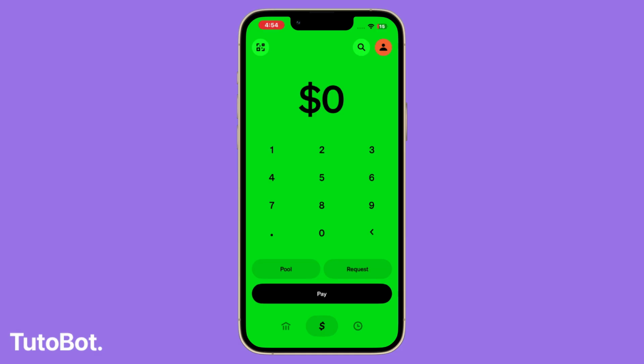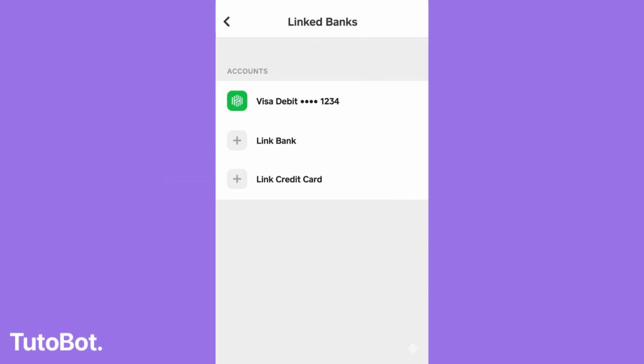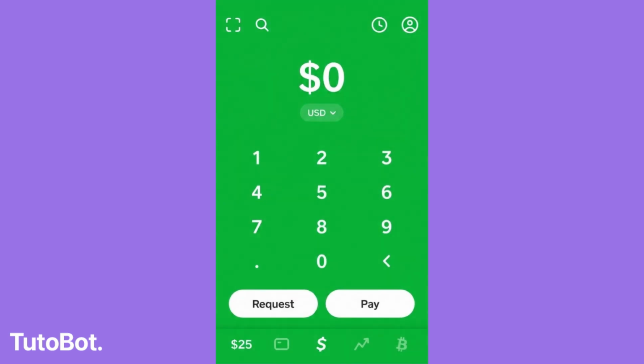First, you can link your bank account instead of a debit card. Open the Cash App, tap on your profile icon in the top right corner, and then select Linked Banks. From here, tap Link Bank and follow the on-screen instructions to securely connect your bank account. Once your bank account is linked, you can transfer money from it to your Cash App balance without adding a debit card.